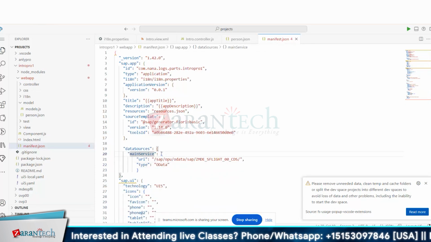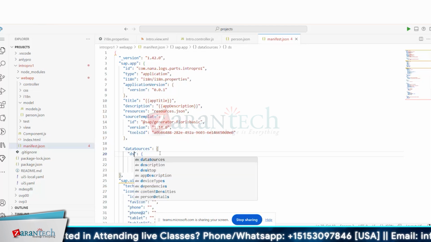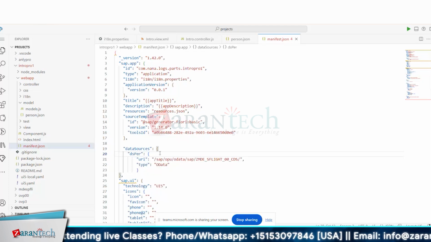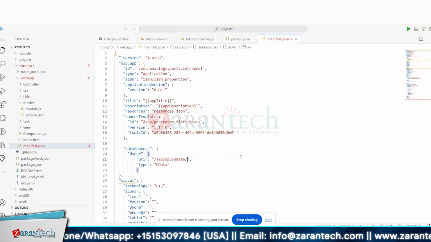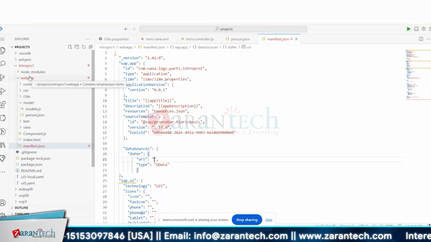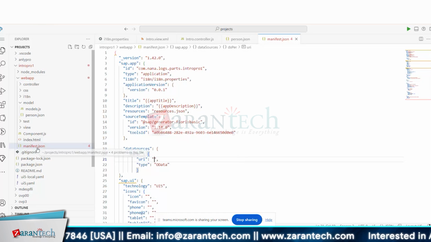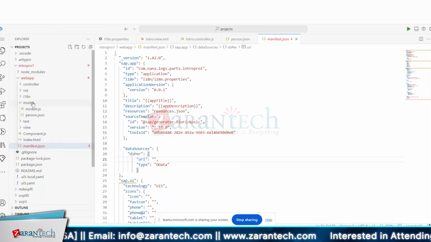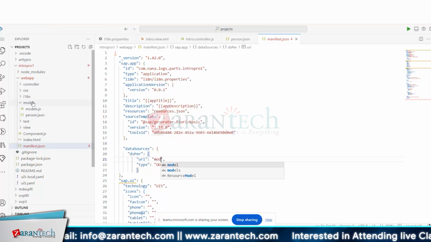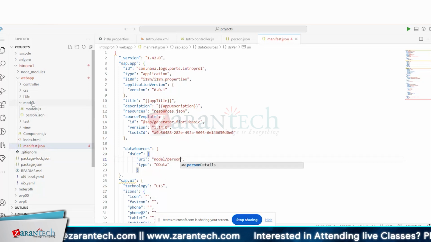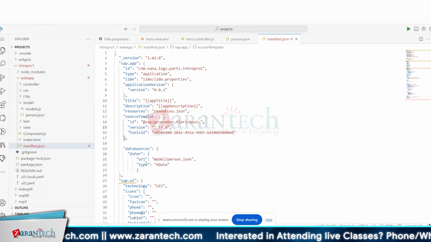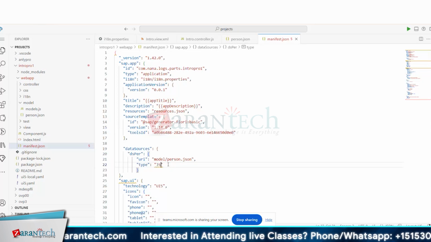So I will give an alias. I will say DSPer, data source for person. DSPer is the alias for me. And I need to mention where the file is. The file is under the webapp folder and manifest.json is also in the webapp folder. So I need to go to model and I simply say model/person.json. I've given my URL, and the type is JSON because it is a JSON model.